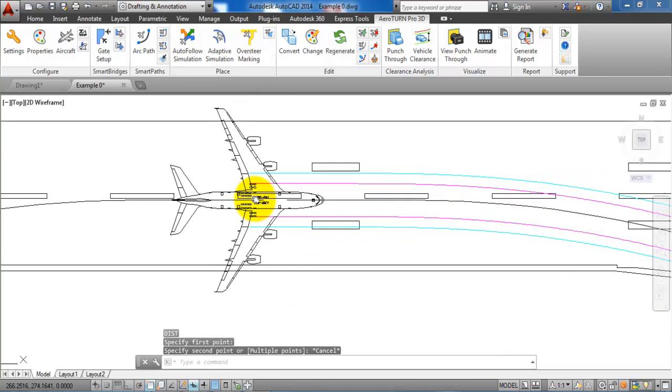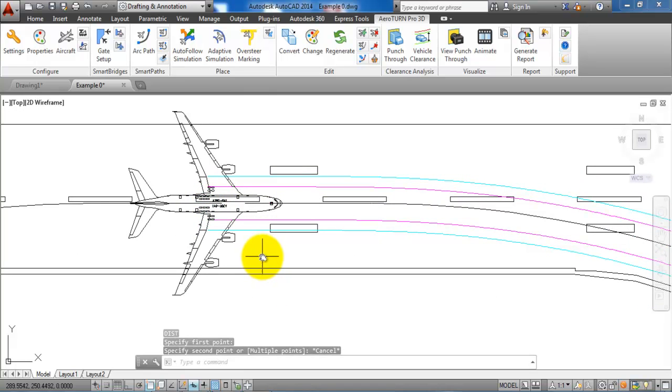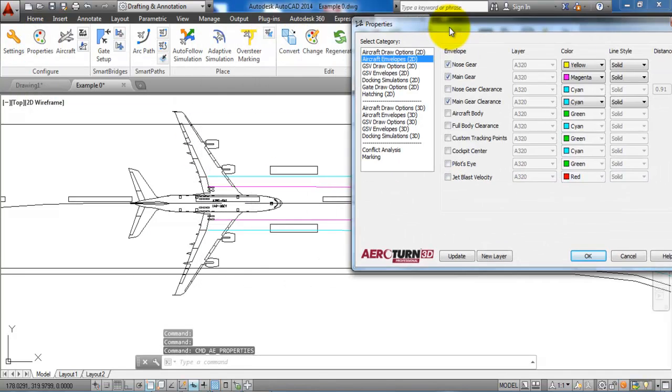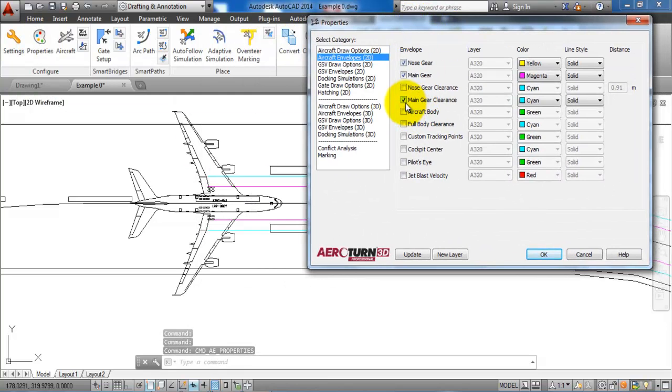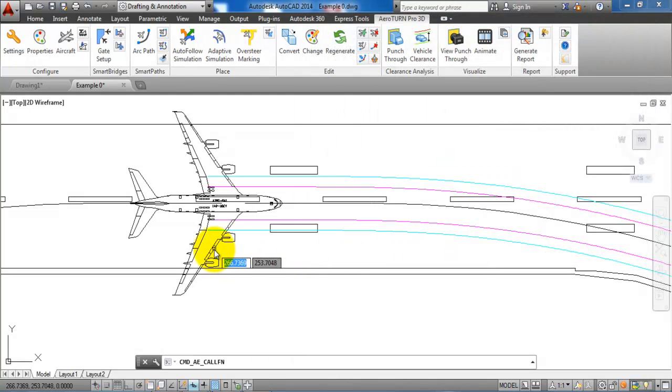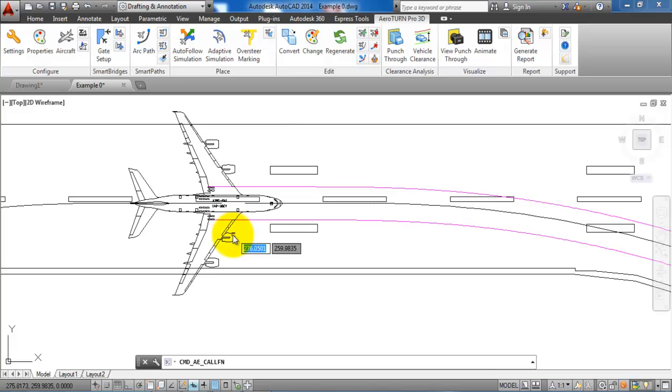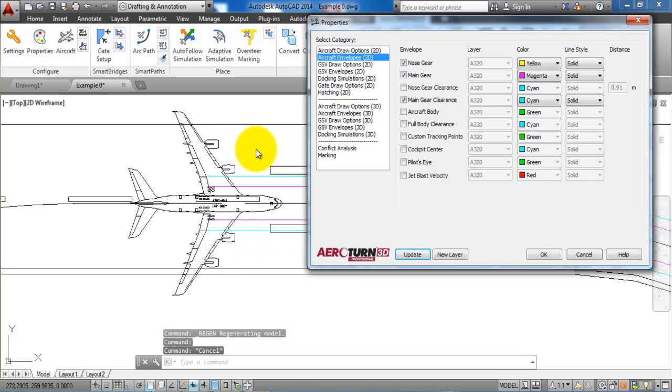And I just want to show you, if you have made the simulation and let's say you have forgotten the clearance distance, then you can go back to properties, and in this case I will just unmark the clearance and I can say update, and then I will select the aircraft, and then we can see now the clearance has been removed. But if I just mark the clearance again and say update, then we can see it's now placed again.